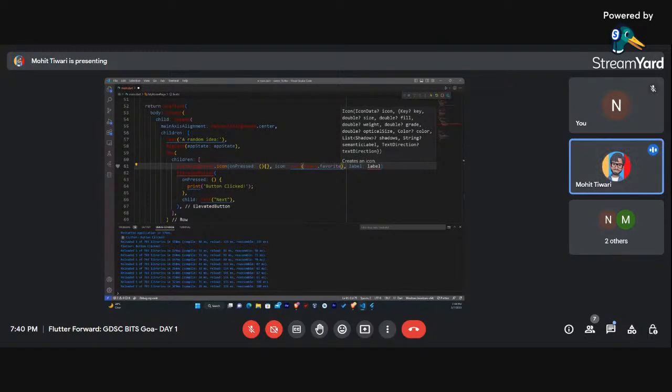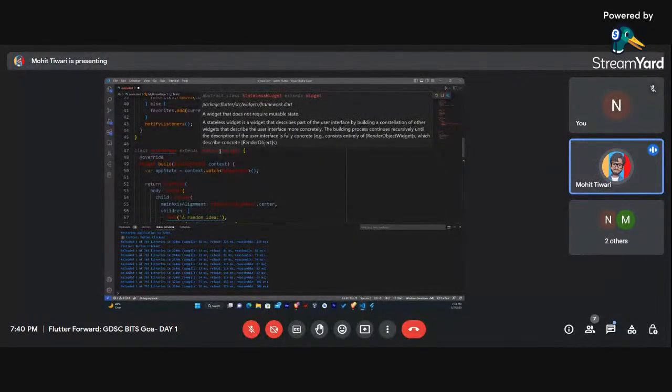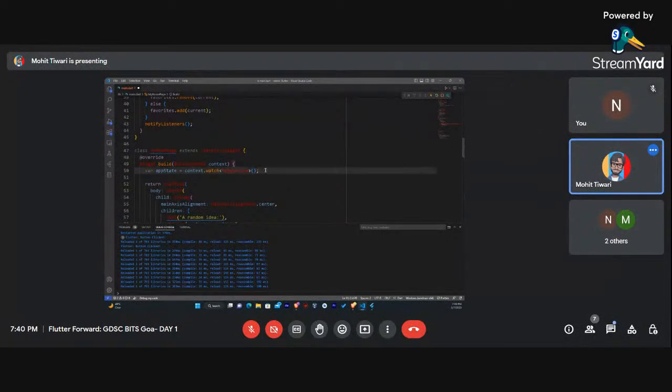Now, coming to the functionality, before that, one thing: if you notice the app, there was a varying icon depending upon if you have pressed the like button or not. So for that, in the my home page, I'll add a variable called icon. So that will decide what icon is displayed. Okay, so icon.